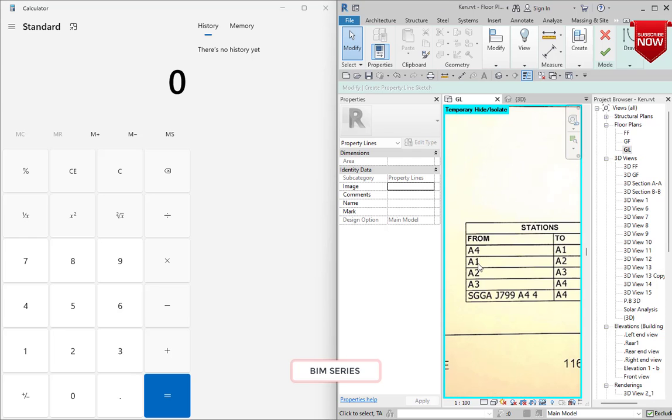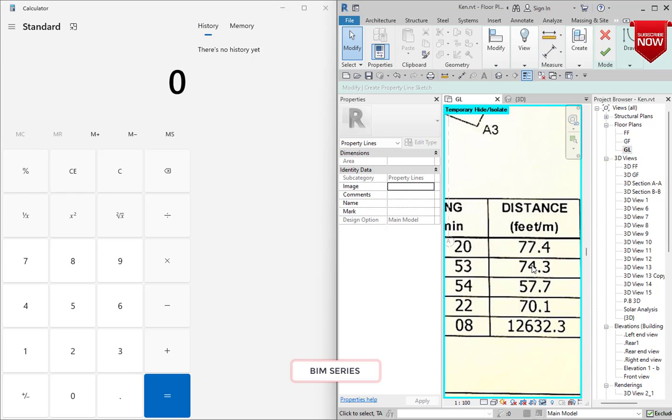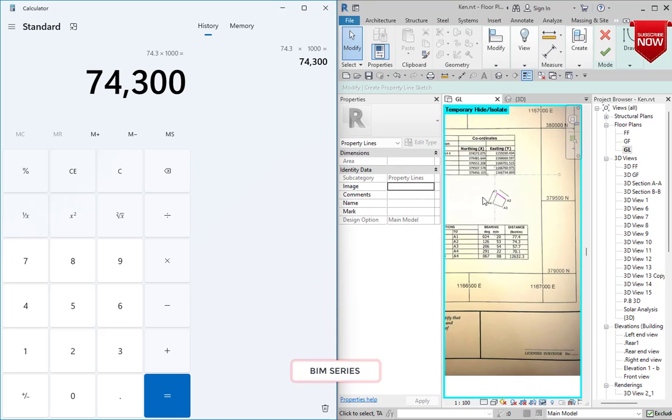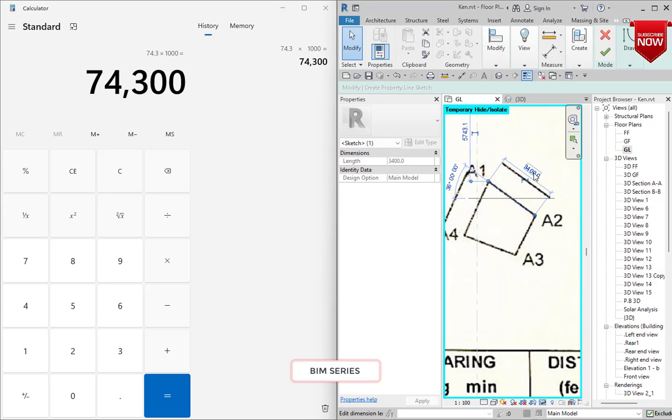We are starting from 1. So 1 to 2 is 74.3. 74.3 multiplied by 1000 gives us 74,300 mm. So we come here, hit on our property line, our first line that we drew, then type on our keyboard 74300.